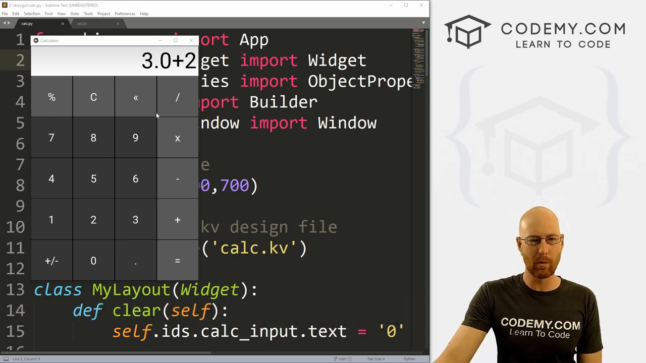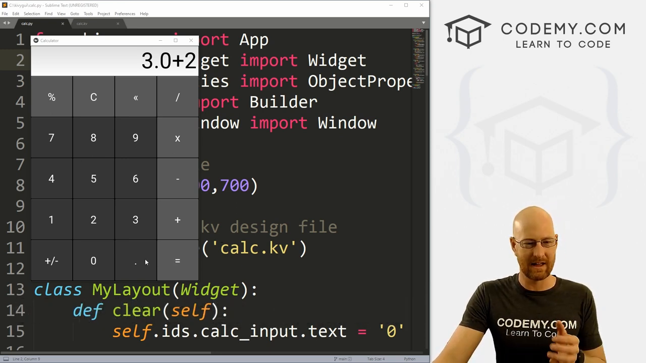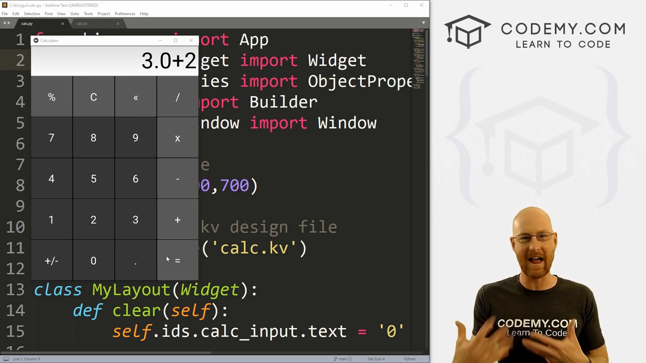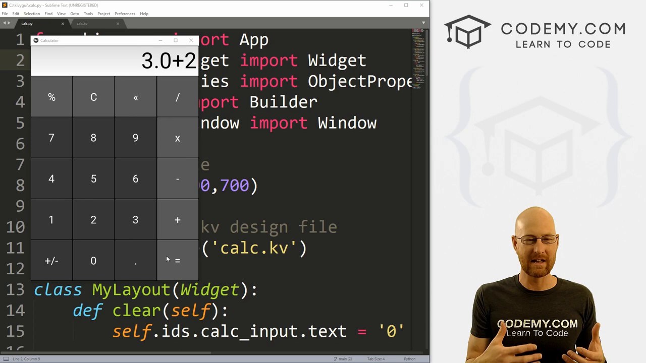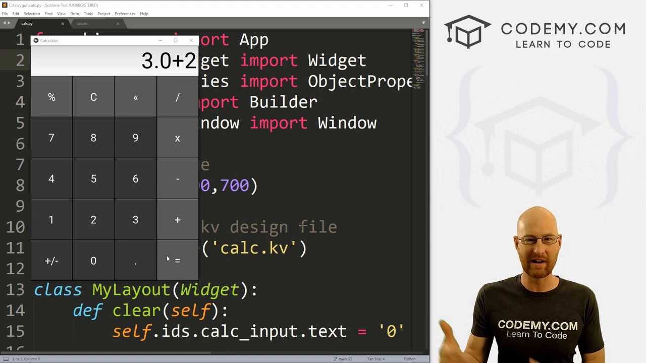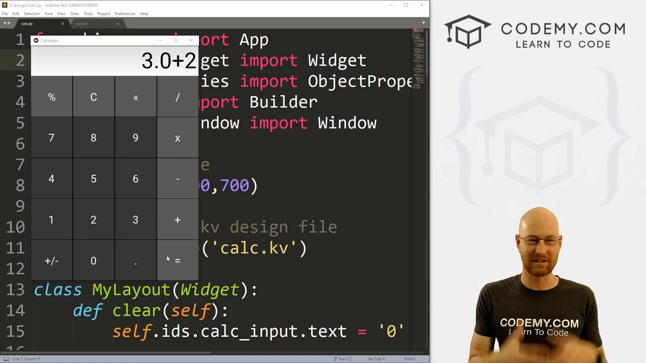Okay, in the last video, we worked on some of these secondary buttons, and very quickly, I coded a little dot thing here, and sort of on the fly added something to where we don't get more than one decimal point at a time. So we can't put like 3.0.6.7, right? It's just 3.0.